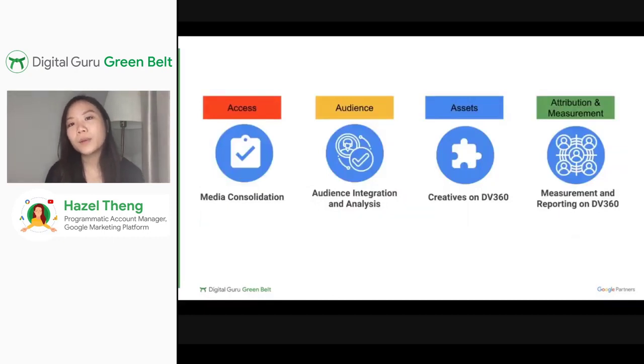So now that we've gotten to the basics of what is programmatic and the different programmatic buying methods, I want to bring your attention to the 4 main DV360 pillars we'll be covering in today's session. So we'll talk about access and how DV360 allows you to consolidate your different inventory types and effectively plan, buy, and measure across these inventory types. And after the break, we'll come back to understand more about audiences on DV360. What audience tools are available for you to leverage, the different kinds of audience types like first, second, and third party audience segments on DV360.